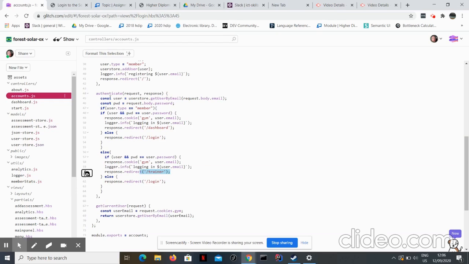The authenticate method in the accounts controller is going to take the information that the user inputs into the login form. They use the email and password. It's going to do a password check to make sure the password is correct, and then it's going to generate the relevant user given the email that was input. It's going to check if the user type is member or trainer.